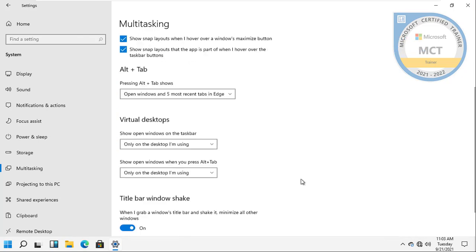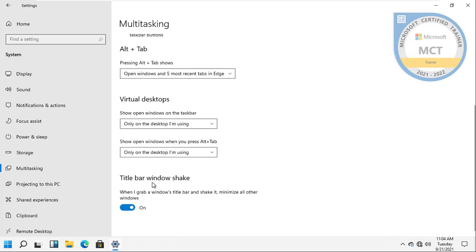So when you go to multitasking and you scroll down, you're going to find this tool over here, title bar window shake. Now by default it is disabled, so when you get to this place, it will be in this state. All you need to do is toggle this button over here to make sure the title bar window shake is turned on, and then you can go ahead and enjoy this particular new feature. Now let's have a look at how it works.